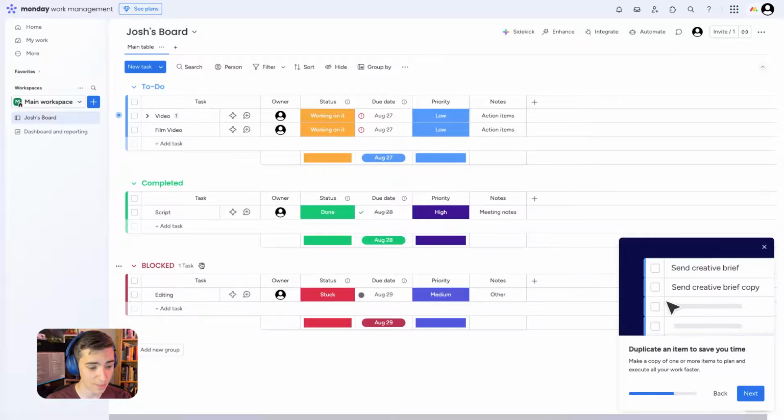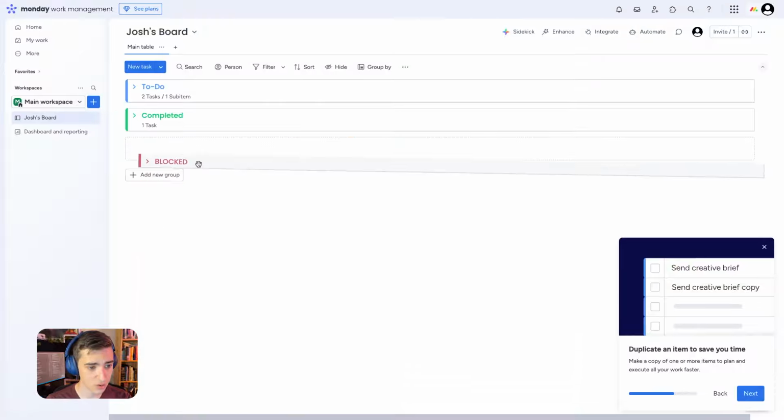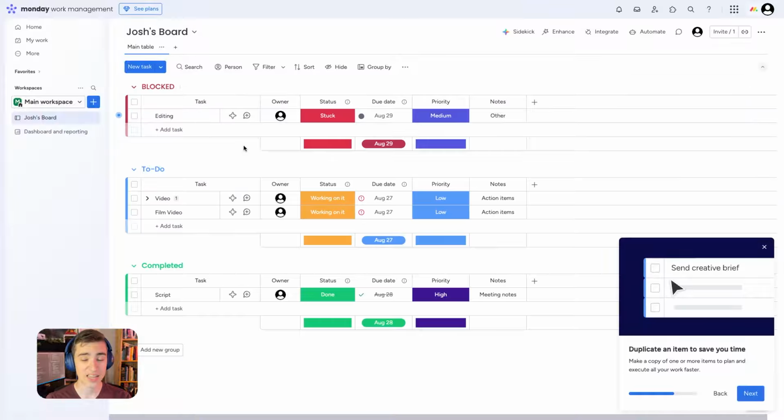And if I want to move it again, I can just take this blocked and literally just drag it up so that blocked is above to do. It's as easy as that to simply click, drag, and move things around.